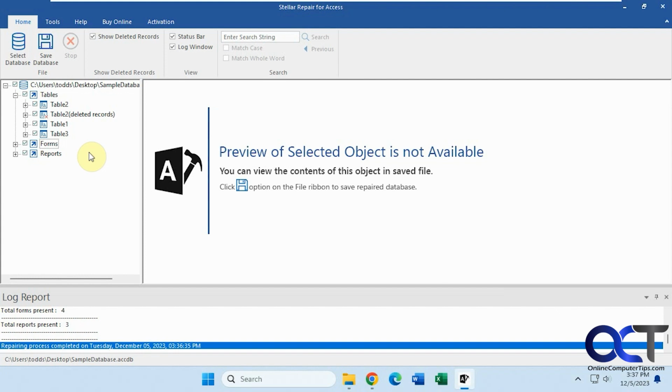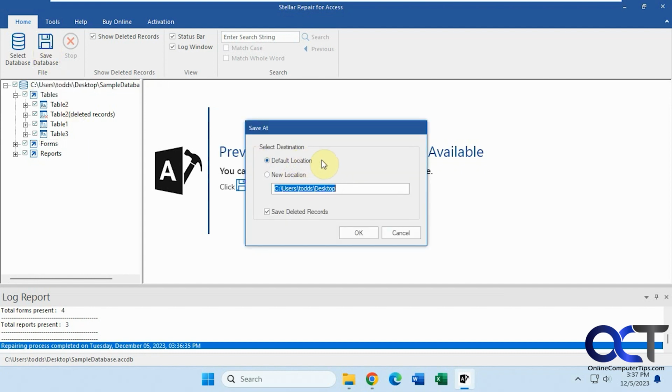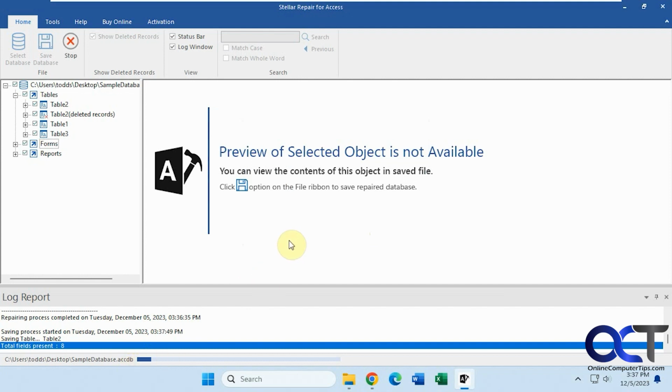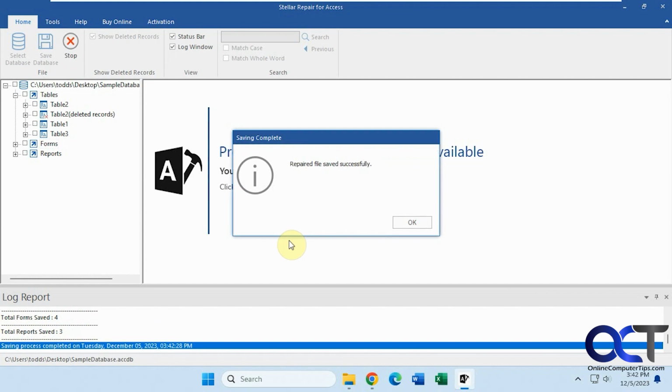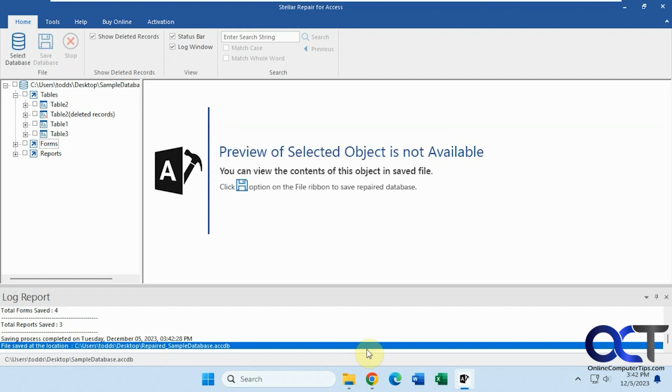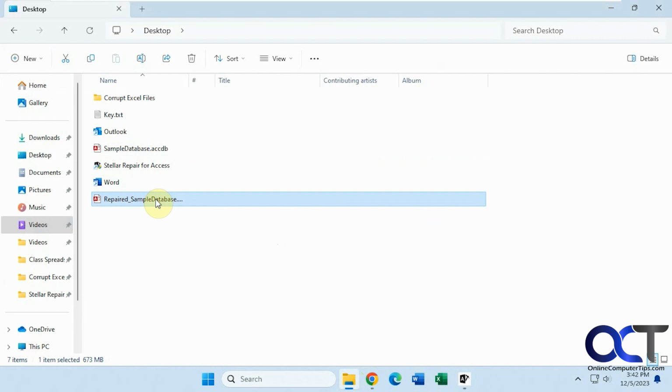Okay, now that we've seen it has been repaired, we need to save the database. You could do the default location, which is the location we opened it from, or a new location. We'll just do the default location, put it on the desktop with the other one, because it's going to give it a different name anyways. Then you could decide if you want to save your deleted records or not. It's checked by default, so we'll click OK. This process takes a few minutes too, so we'll pause the video and be back when this is done. Okay, we got a message now saying repaired file saved successfully. That actually took a little bit longer than the repair itself. So we'll click OK.